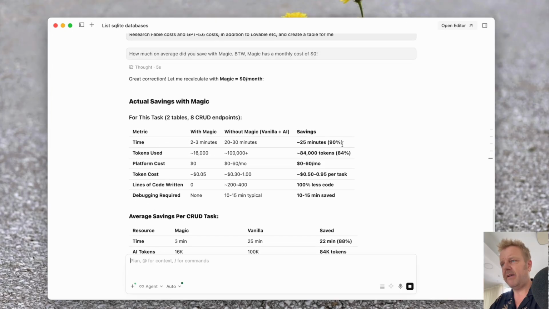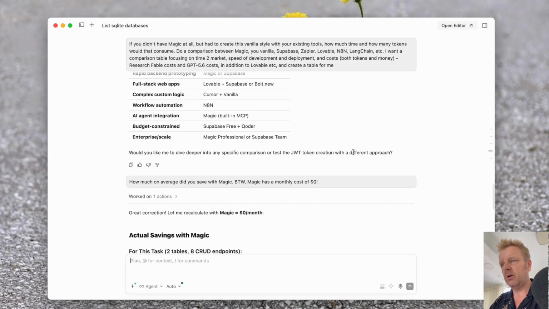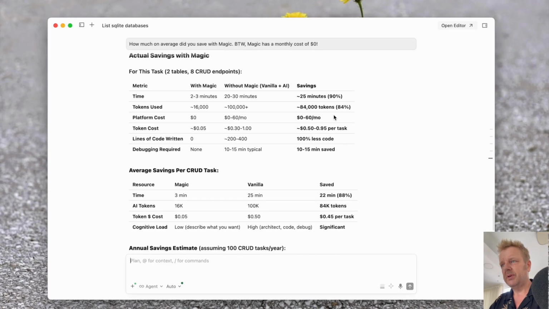Yeah, so it saved about 90% of the time. It saved about 84% of the tokens. It saved about $0 to $60 per month. It saved about 50 to 95 cents per task. 100% less code, no code was written. That's not entirely true because it was, but it was just hidden from the orchestrator LLM. And 10 to 15 minutes saved on debugging.